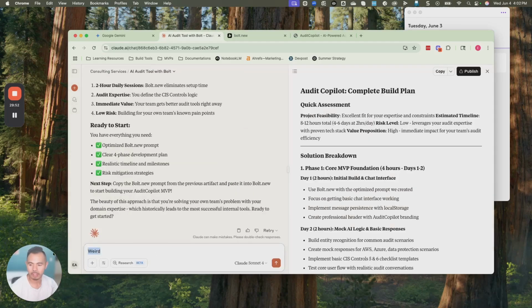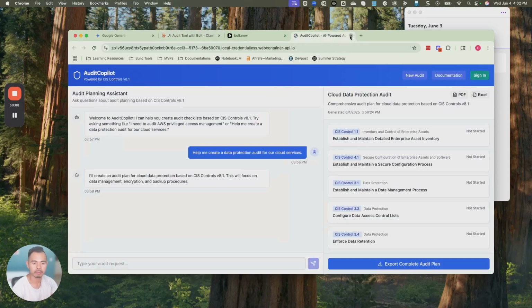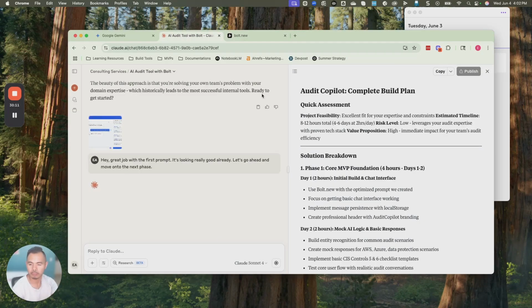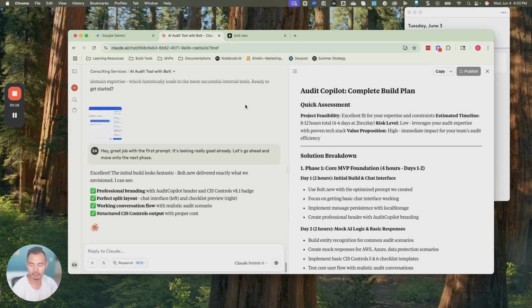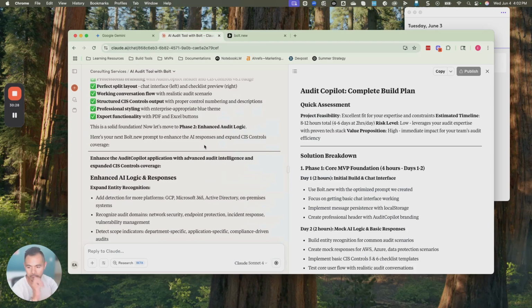All right. So I'm gonna say, hey, great job with the first prompt. It's looking really good already. Let's go ahead and move on to the next phase. And again, the layout here, the color scheme and all that, we can customize that. But right now, we're just gonna get the functionality working and we'll fix the UI later. Okay. All right. So expanded. This is our foundation. Enhanced icon with advanced audit intelligence expanded.